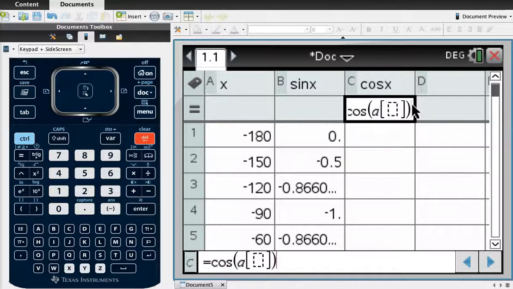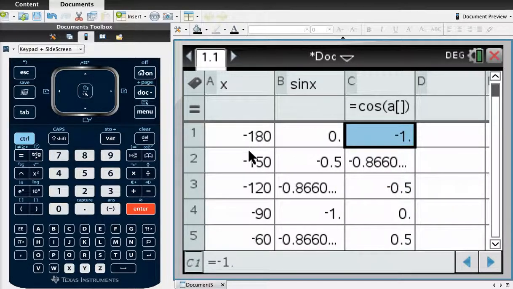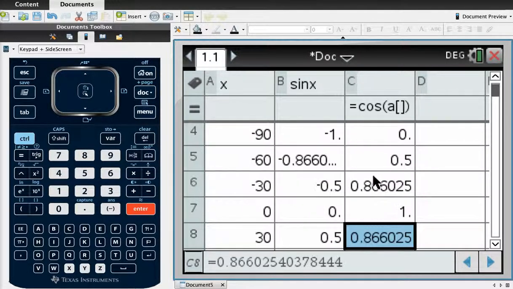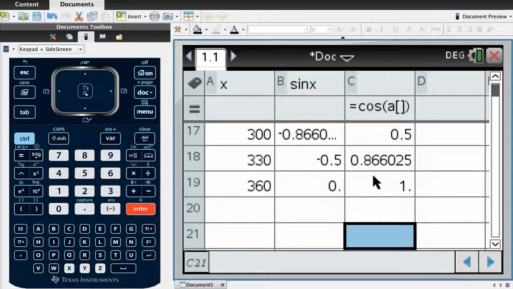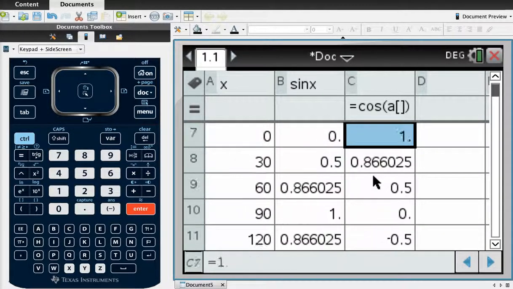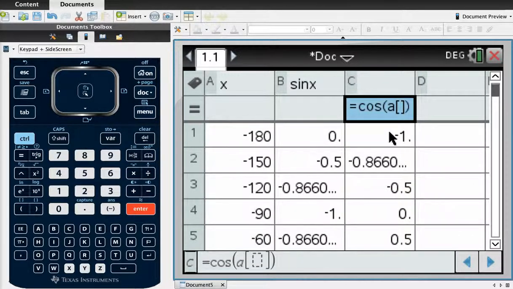If I now press enter, it's working out the cosine of every one of the values in my column A, going all the way down. So I didn't actually have to fill it because it automatically recognised that I wanted to do it for the entirety of that column. So that's the alternative method that you can use in order to use a formula.